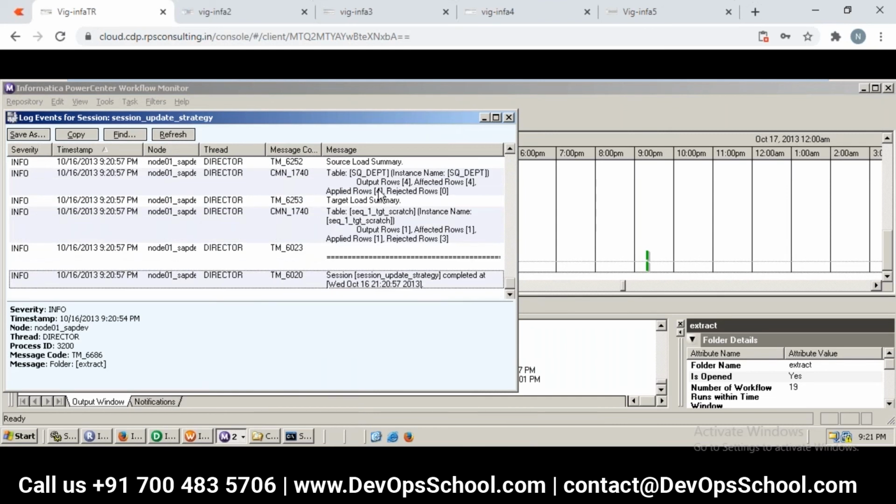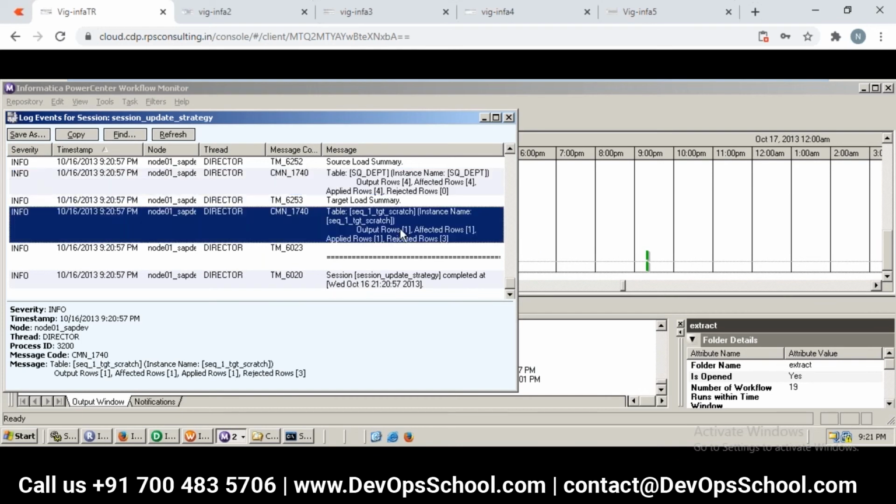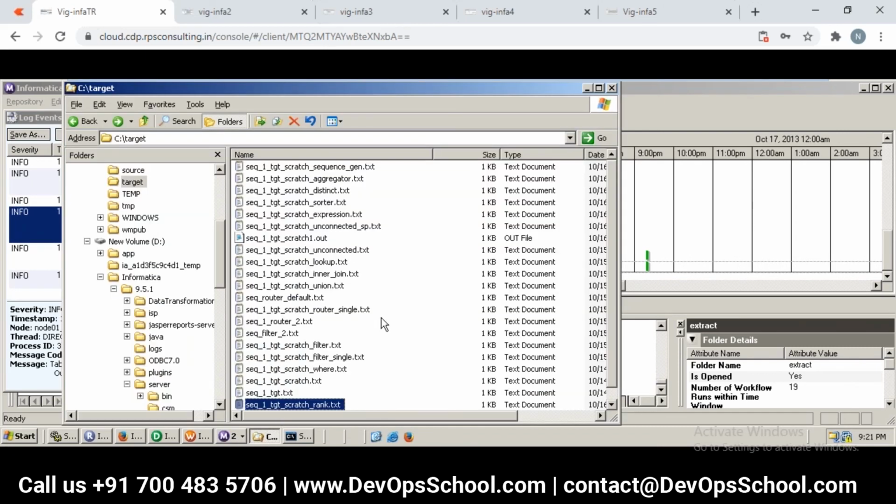Can you see here 4 rows? Out of them, we can say applied rows only one. Rejected how many? Rejected 3 rows here. Clear, no? So now let us say two targets. One is what? Good one. Other is what? Bad one.